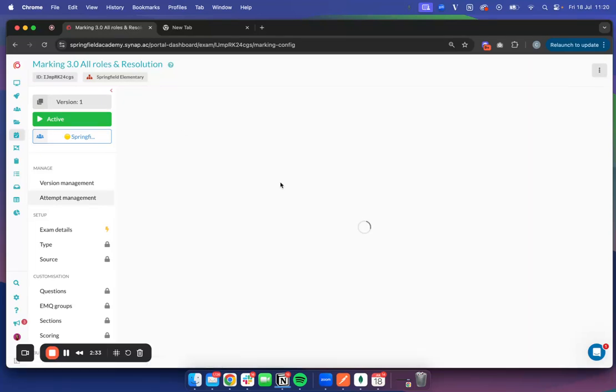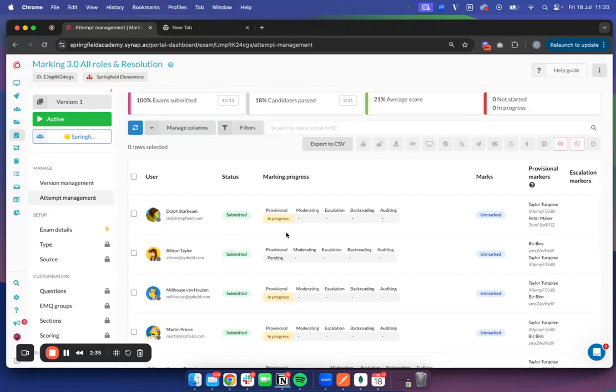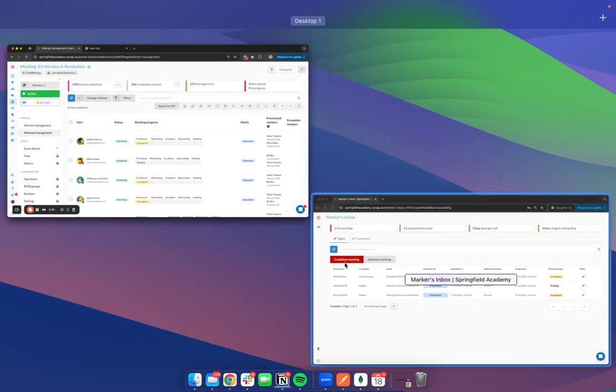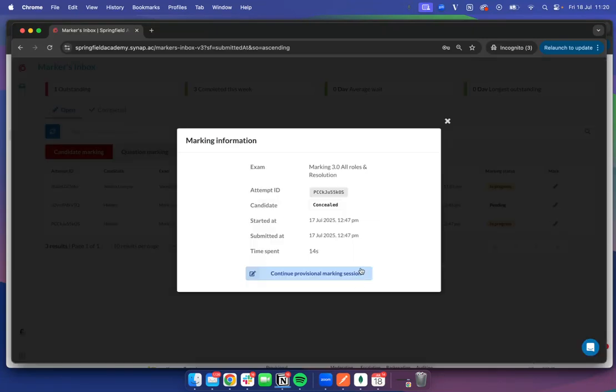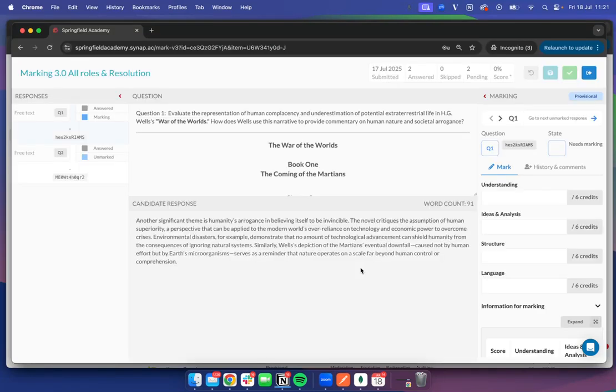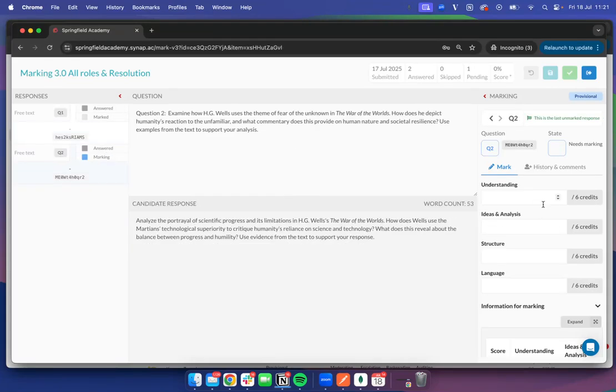So if we go back to this attempt management table, I'm just going to pick one of these attempts here and be a marker. So if I go to another incognito window, I'm logged in as Taylor here. These are all of her attempts to start marking. I will take this one that's already in progress. And I could go through and I can give some of my marks here. Maybe this one's fine.